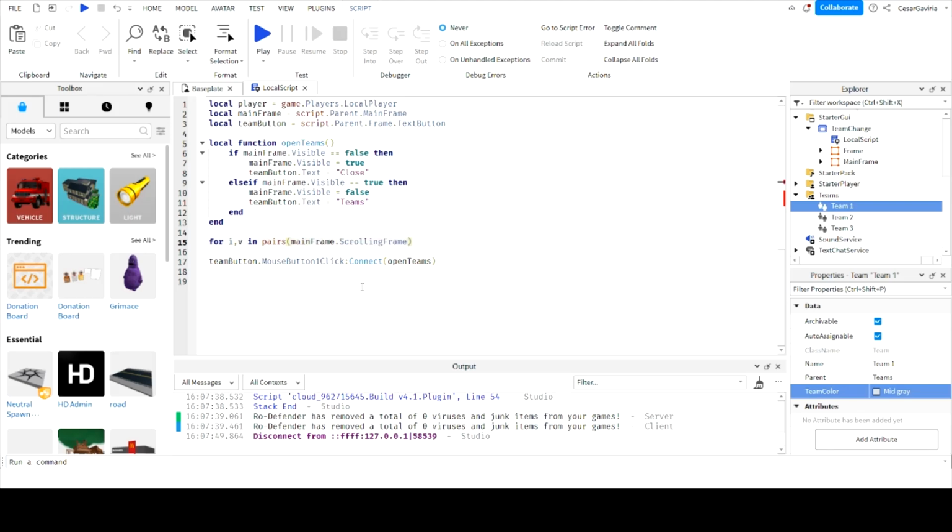So we're going to do for i, v in pairs, and then in parentheses we're going to do mainframe.GoingFrame:GetChildren(). And what that's going to do is say, okay, I'm finding the mainframe and I'm going to get all the descendants of that mainframe. And then the script is going to check to see if what all the information is collected is a text button. And if it is, then we're going to set up a function for when a player presses a particular button.